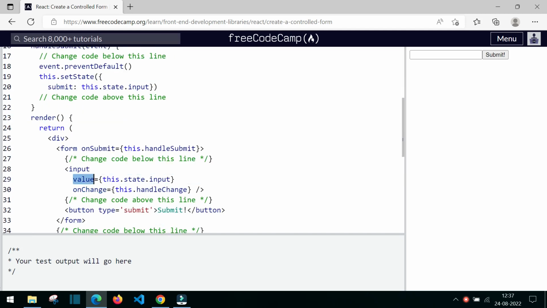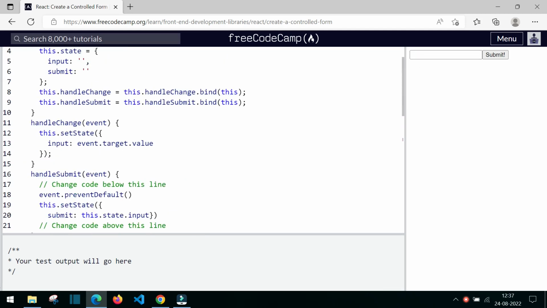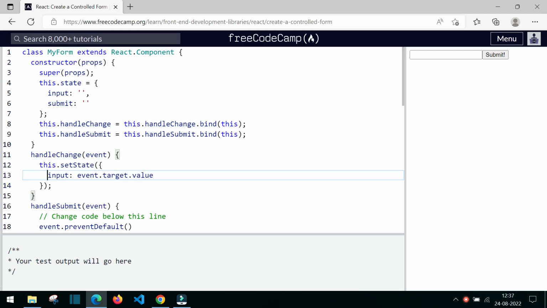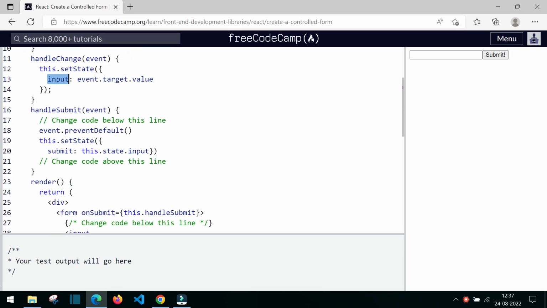Okay, so this value is nothing but what is typed in the input field. The value typed in the input field will be targeted by this argument called event. Parameter or argument, anything. By this parameter, it will be stored in the input property. So now the state input will be changed when something is typed, so we can understand this easily.